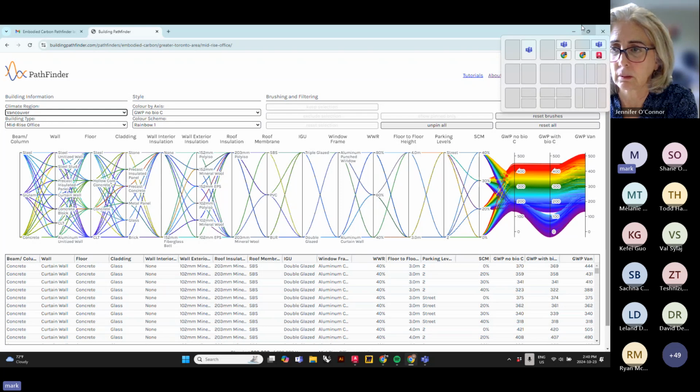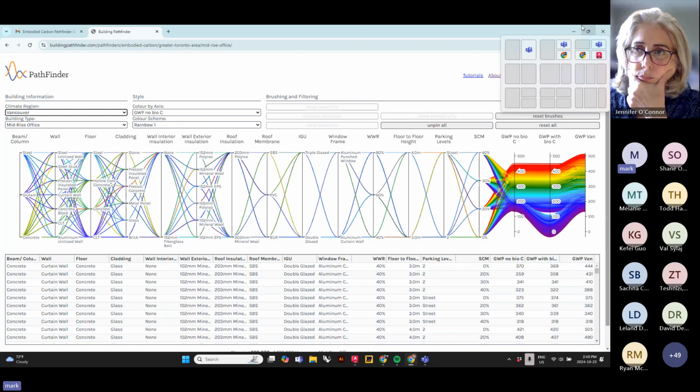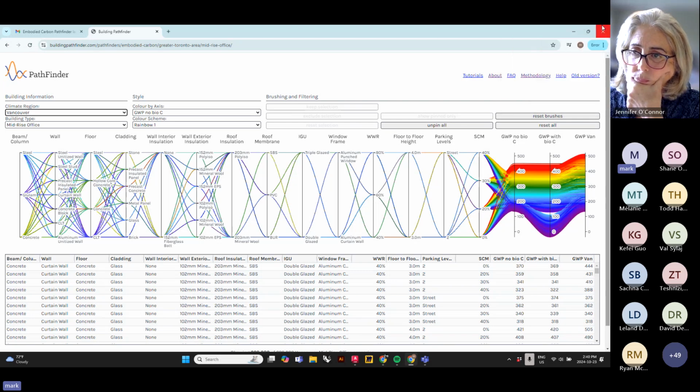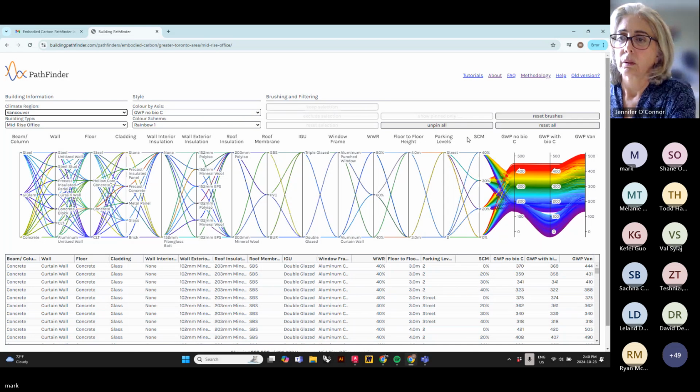I think that's probably a good question. The foundation was fixed, so the foundation is present in the model, but because the foundation is almost always concrete, we don't leave it as an option. An important note on that is that the SCM content does include SCMs for the foundations. Okay.